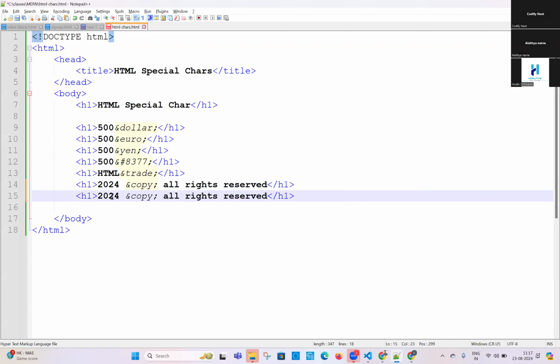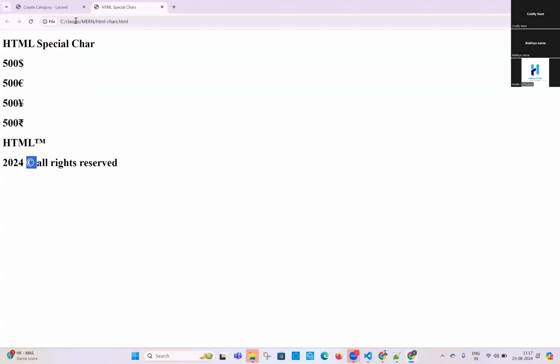For example, you have a product that is registered. For example, I have Codify Next, which is a registered product. Then what I want to do is write ampersand REG semicolon. That means you will see the Codify Next registered symbol like this.